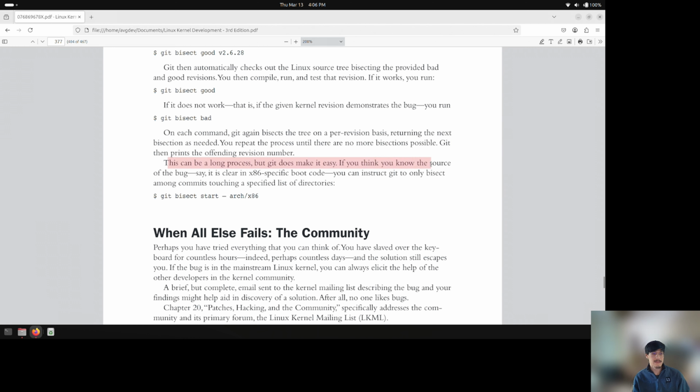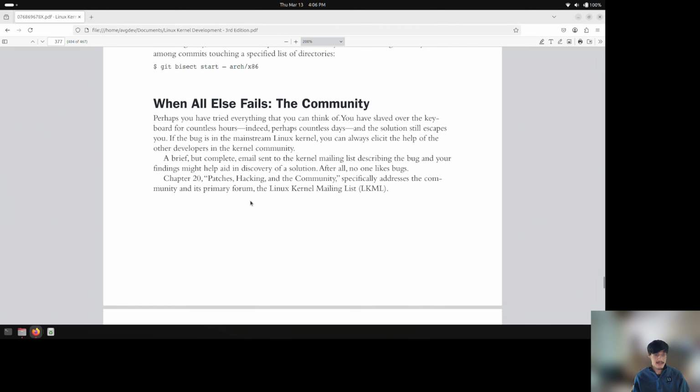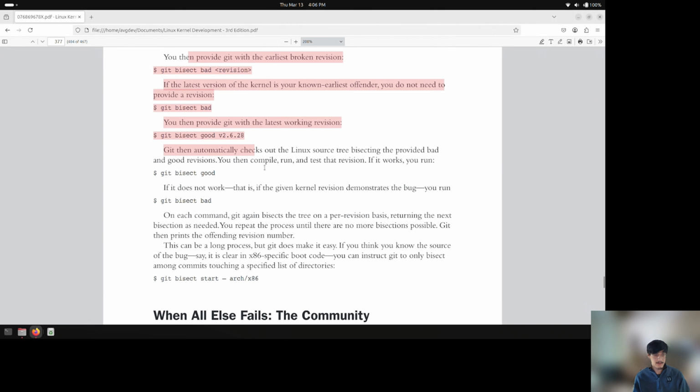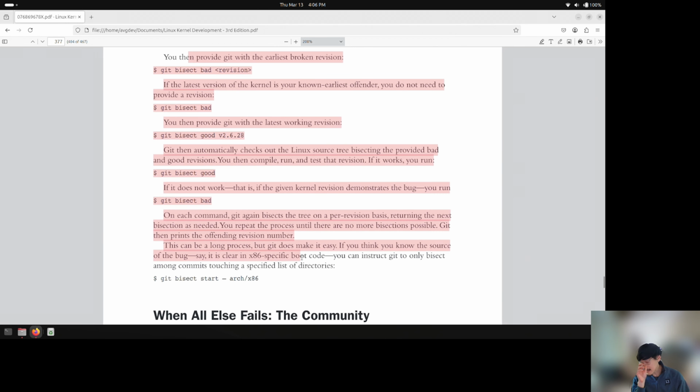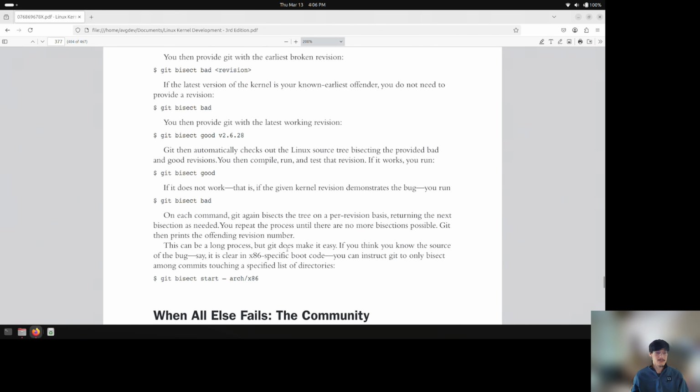If you think you know the source of the bug, say it is clear in the x86 specific boot code, you can instruct Git to only bisect among commits touching a specified list of directories: git bisect start -- arch/x86. This is very useful, actually, not only for kernel development, but for any real life software repo that is on Git source control.